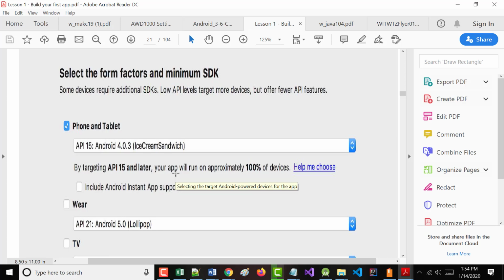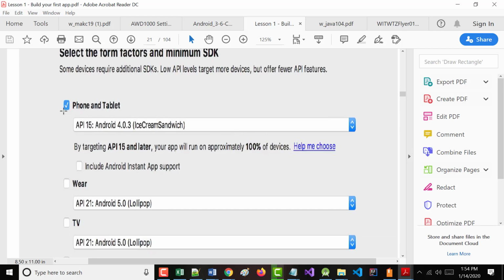In a few minutes, we're going to come in and build an emulator. I shouldn't even say build, it's just clicking a bunch of options. Sometimes when it comes in, you might see this. For 100% of what we're doing in here, we're going to choose phone and tablet.